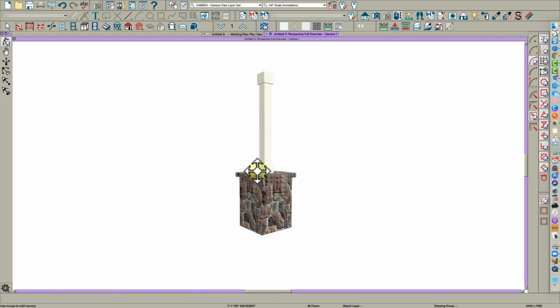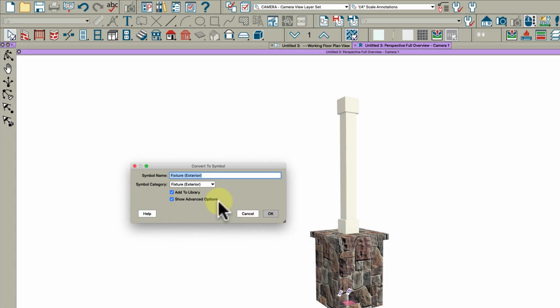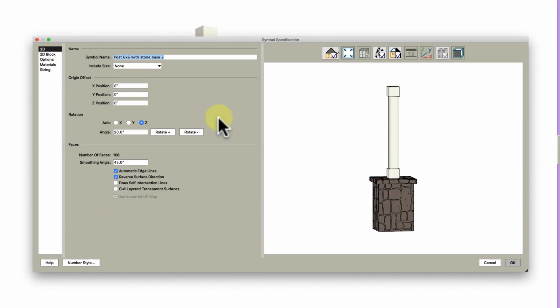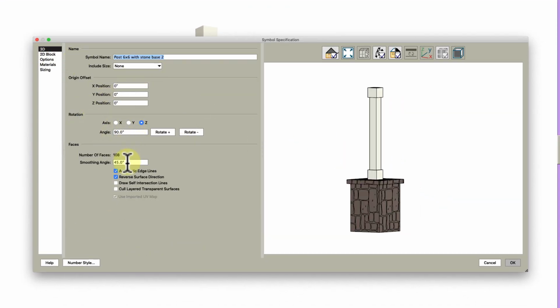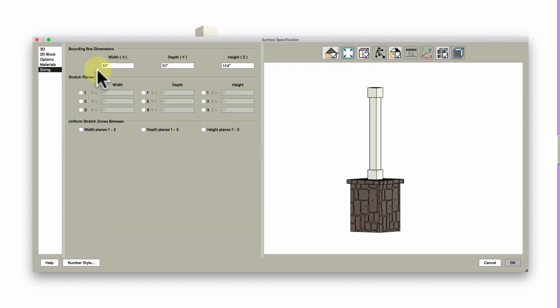It's that simple. You can just use one molding and create the whole thing. Now, once you have this, feel free to click it and use the little chair symbol down here and make it a symbol. Call it 6x6 with stone base. I'm going to put a 2 because I think I've already done one. Click OK. And on the 3D, sometimes I change this to 25. And then all we need here is sizing.